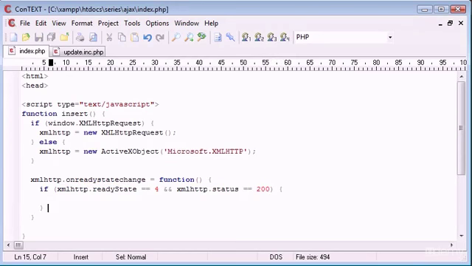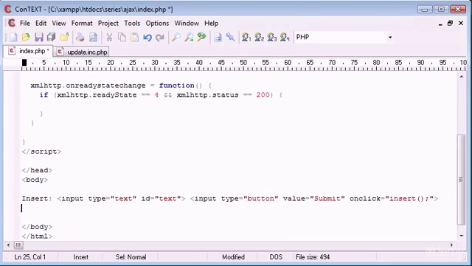Now under our insert field, where we're typing the value that we want to insert into our database, we're going to create a div. This div is going to feed back the information from our update.inc.php file when we create it. When we've inserted the data, we're going to tell the user that the data has been inserted. But because we're doing this without refreshing the page, we want to give a confirmation message inside a div.